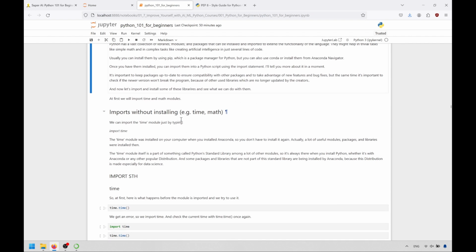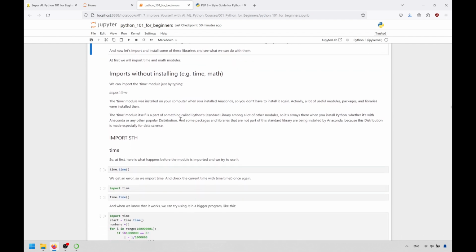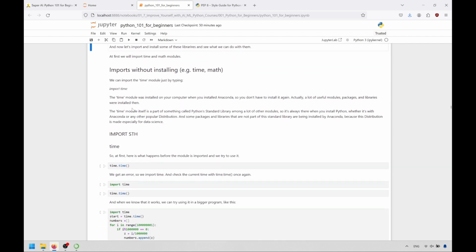The time module itself is a part of something called Python's standard library, among a lot of other modules, so it's always there when you install Python, whether it's with Anaconda or any other popular distribution. And some packages and libraries that are not part of this standard library are installed by Anaconda, because this distribution is made especially for data science.